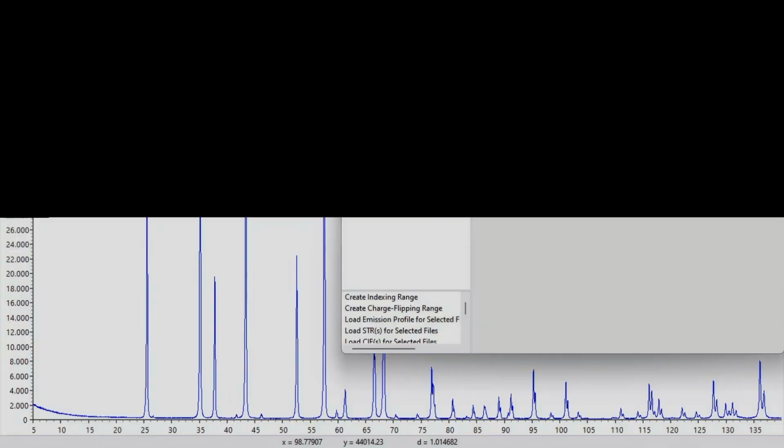What I would like to show first in this context is the determination of the instrument background. So here, this is my corundum pattern. Very low background. Here's 0 counts. Let's have a quick look at how the refinement would look like.